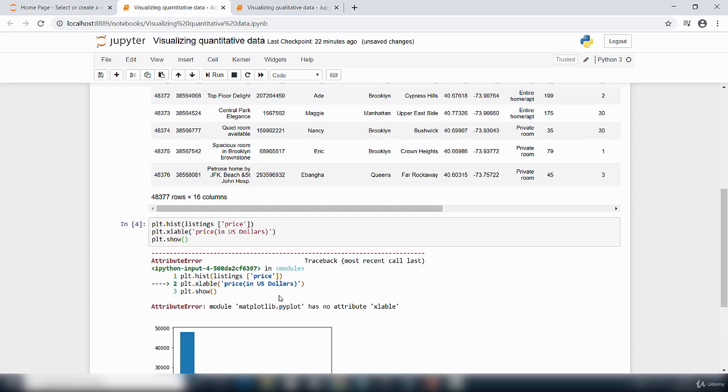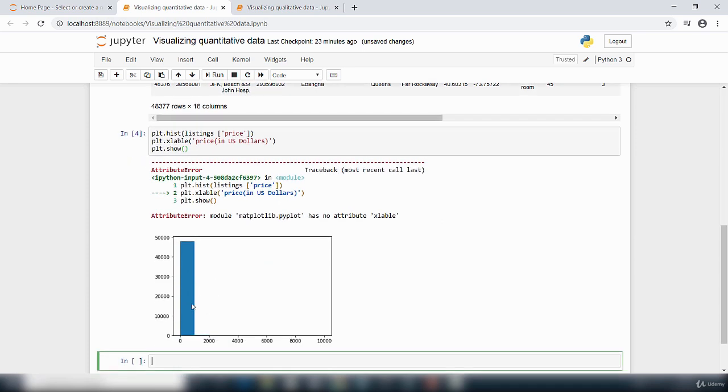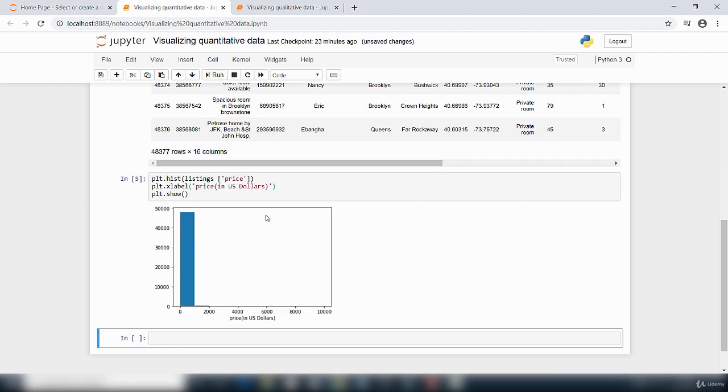Notice I have an error, although the histogram is showing. The reason I'm getting this error is that this xlabel here, I have spelled it wrong. It should be xlabel. So let me just get rid of that. All right, so I've got the right spelling. That should be xlabel. So if I run that again, I don't expect to see the error. So you can see now it's not displaying the error.